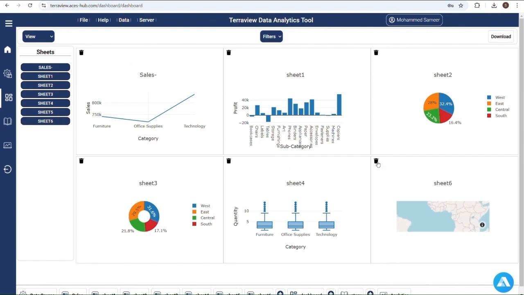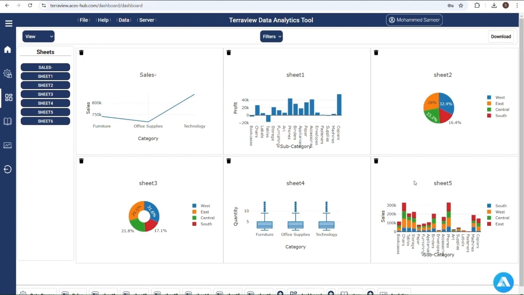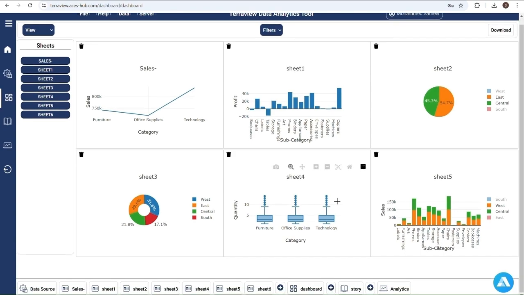We have an option to delete a sheet. If you want to remove a sheet, if you dropped it by mistake, you can just remove it and drop the fifth sheet. That will show you the stack bar chart. You can toggle on and off here and check with the central region for the sales, based on category, and this is going to be based on subcategories. Perfect. So this is the quick dashboard.